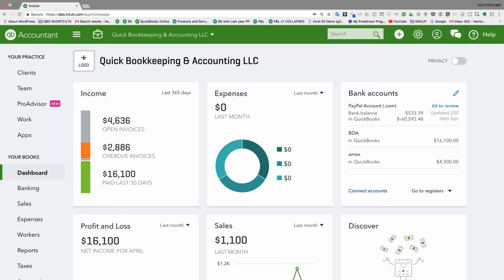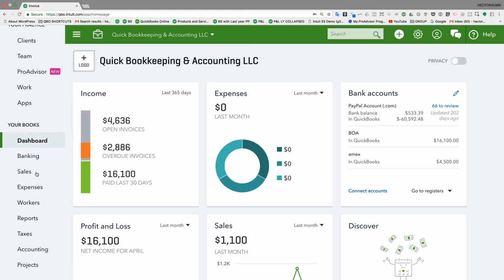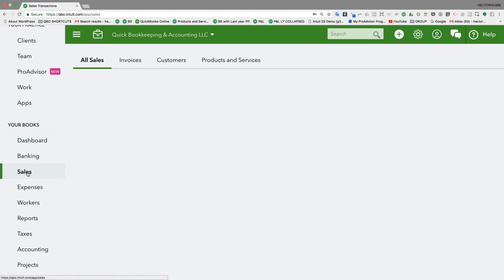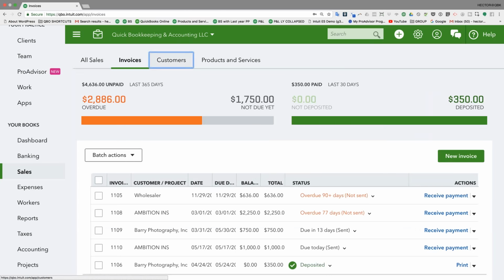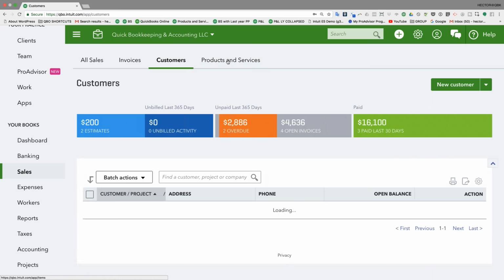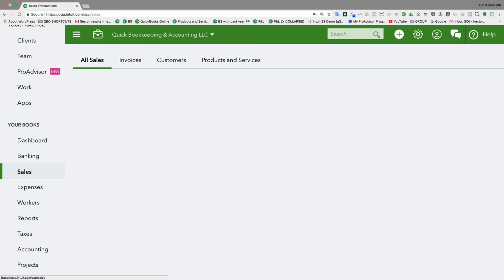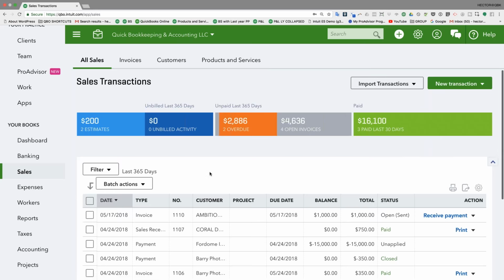Then what happens if my customer doesn't pay me a month later, a year later, or something like that? I can actually send my customer reminders. There's a couple ways to do it, but I'm going to show you what I think is the fastest way. We click on the sales tab, and the sales tab will give you a couple of options. It will give you all sales, invoices, customers, and products and services. So what we want to do is click on all sales, and we're going to click here where it says filter.